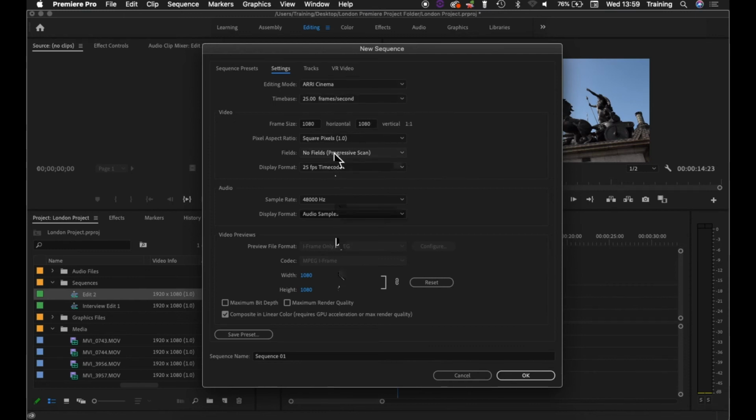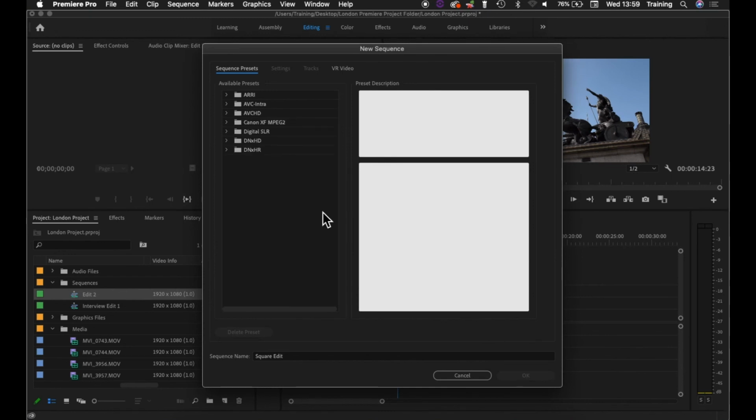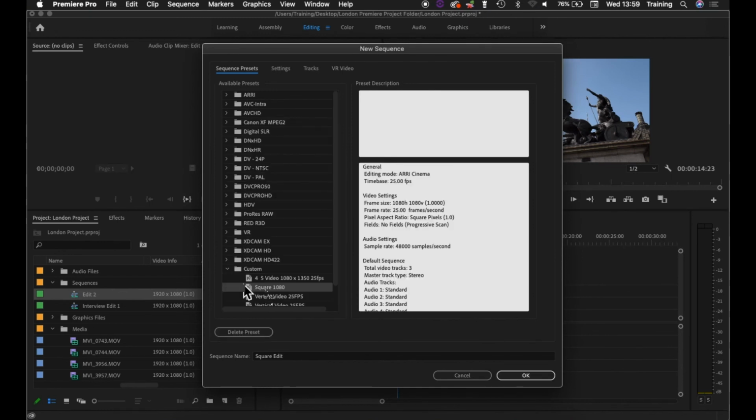I would then leave all of the rest of this as it is. I would probably come down and name my sequence down here. So let's call it square edit. I can, at this point, if I want to, actually save that as a preset. So by clicking this Save Preset button here, it opens up a window where I can save out the settings that I've just created. I would give that preset a name, click OK, and then what would happen is it adds that preset to a custom folder at the bottom of all the presets here. Look, there it is. So next time around, I'll just go straight to custom, select my square 1080 option, and away I go.